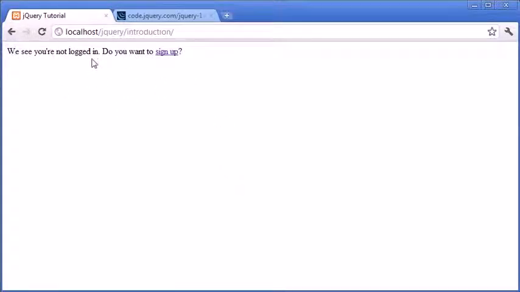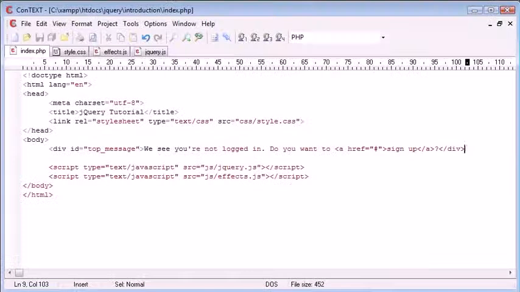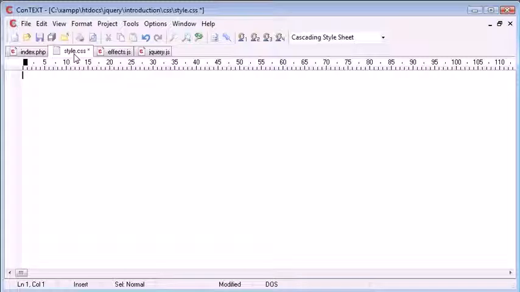So now that we've got this in place, you'll see that it looks something like this. We've got: we see you're not logged in, do you want to sign up? Let's go ahead and style the page and this div as well. The first thing we want to do is change the body, and we want to say margin-top 0 pixels and margin-left 0 pixels. In fact, no, that's not important. Okay, so now for the top message we want to apply styling.